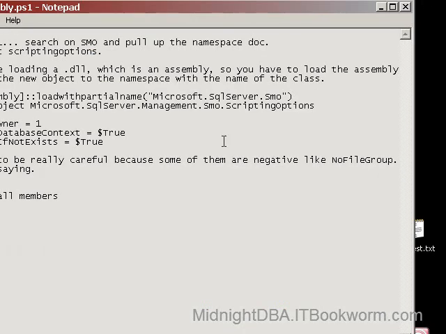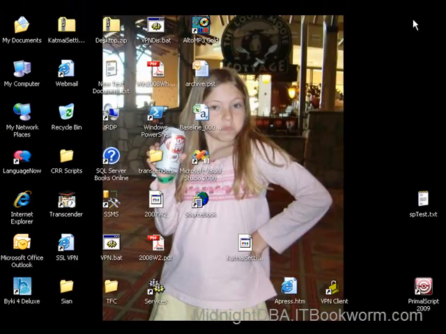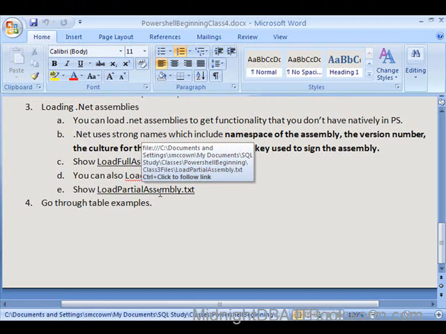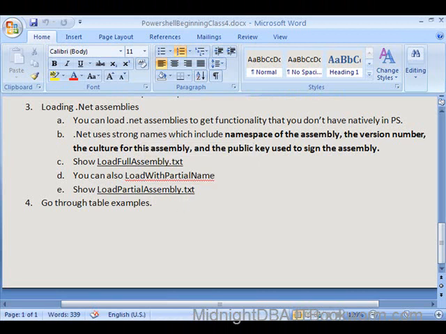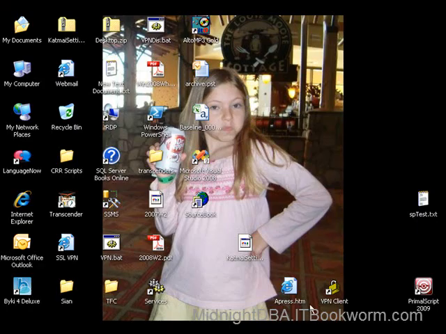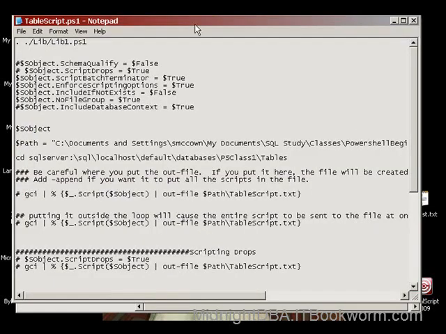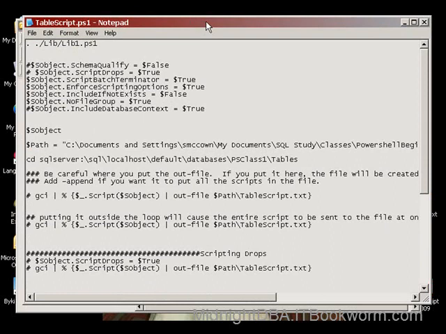Okay, we've got a few minutes left, which I think may put us right about on time. And hopefully this stuff will become a little more clear as we do our table examples, which we are at. Good. Let me close this. So, we're going to script tables today.